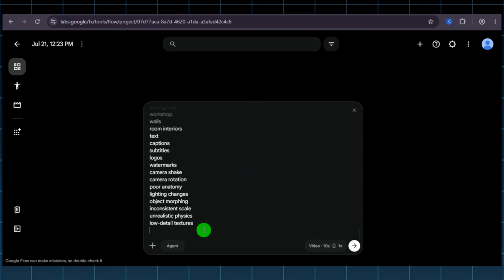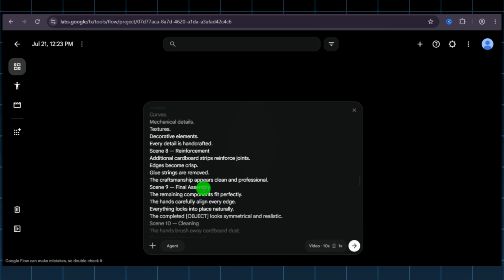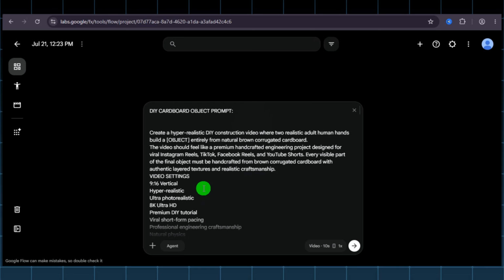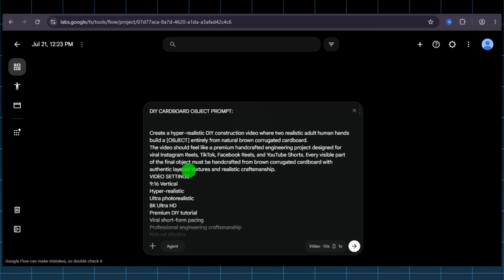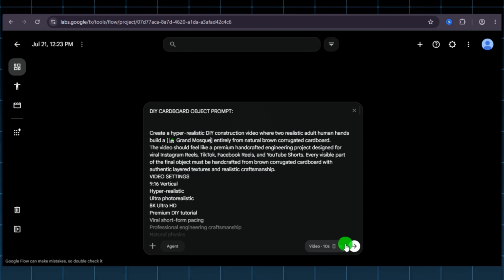Once everything is configured, paste the master prompt into Google Flow. Near the top of the prompt, you'll find the object section inside the curly brackets. This is the only part you'll be changing for every new video. Now, return to ChatGPT and copy one of the cardboard DIY ideas you selected earlier. After you copy it, go back to Google Flow and paste it into the Object section. Make sure you never delete the curly brackets. Then click Send.